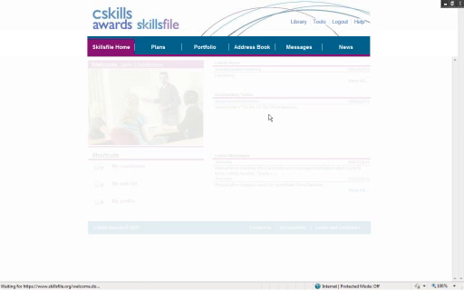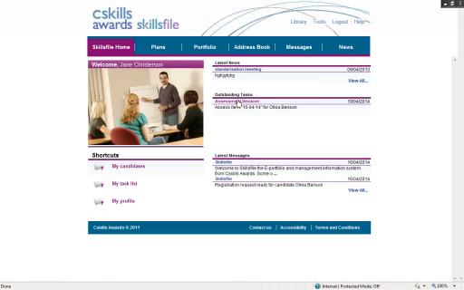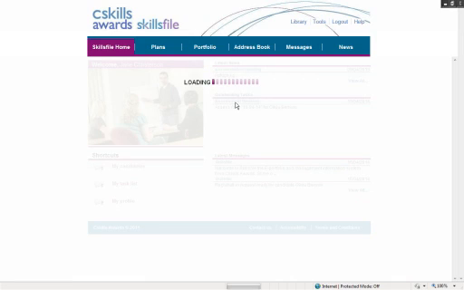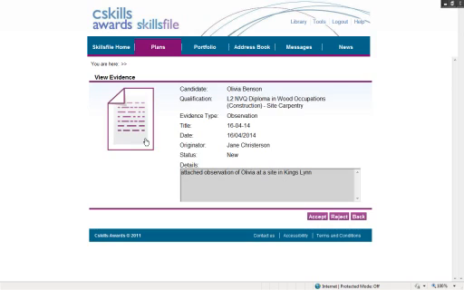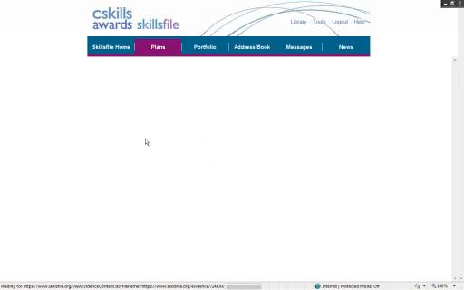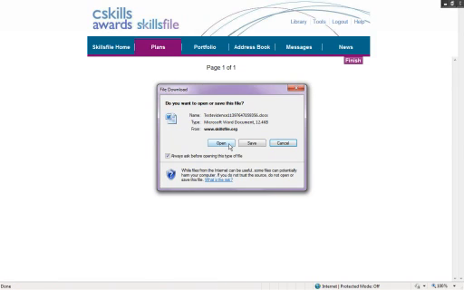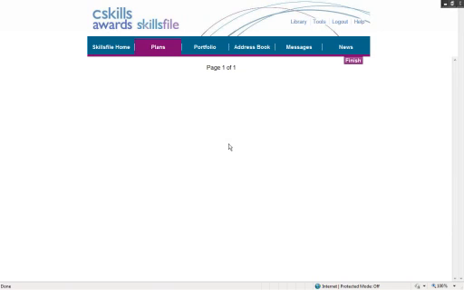There we are, and it shows there when the page is reloaded. I can just click that because that's the name I gave the evidence, and it will take me straight to the evidence, so I don't need to go into the learner's folder to find it. Click on it again and it will open. It just has to load the page.